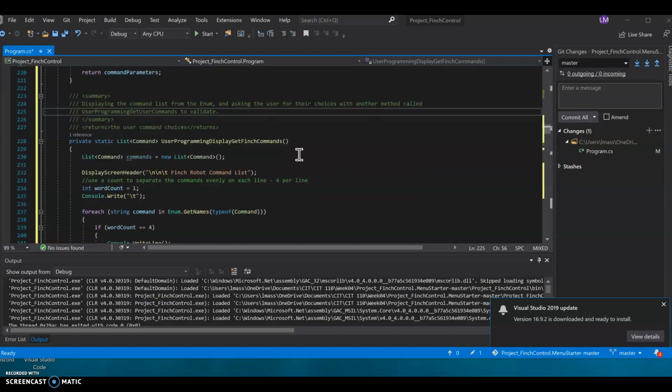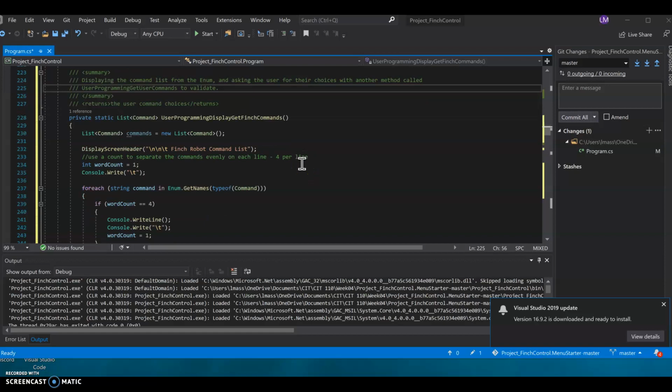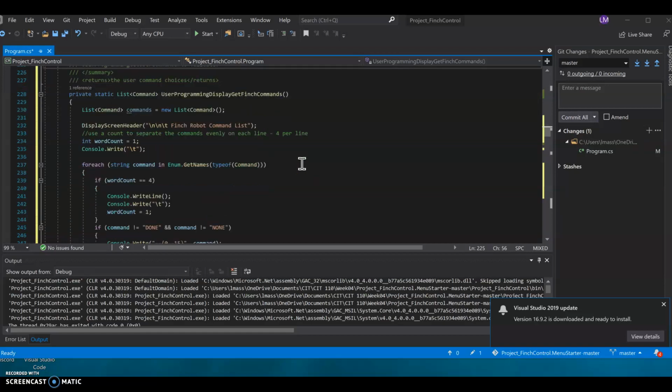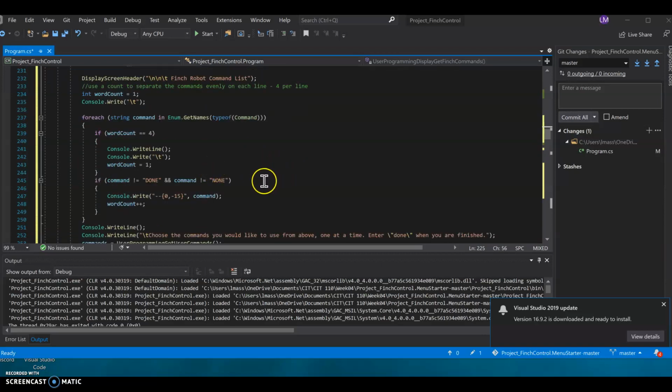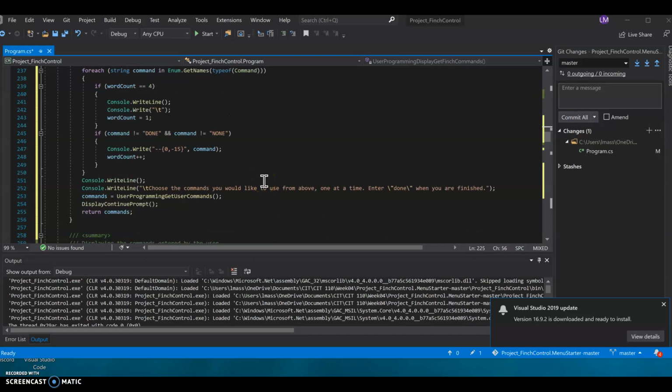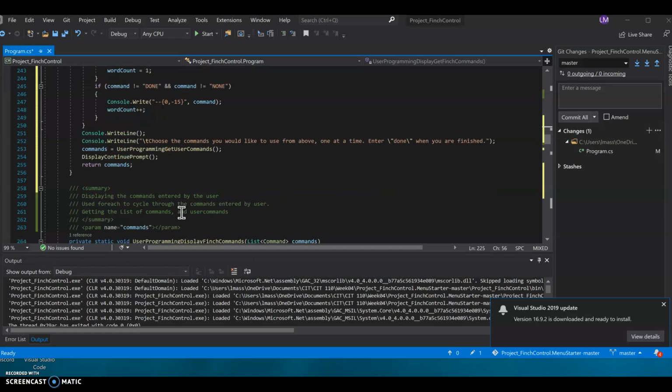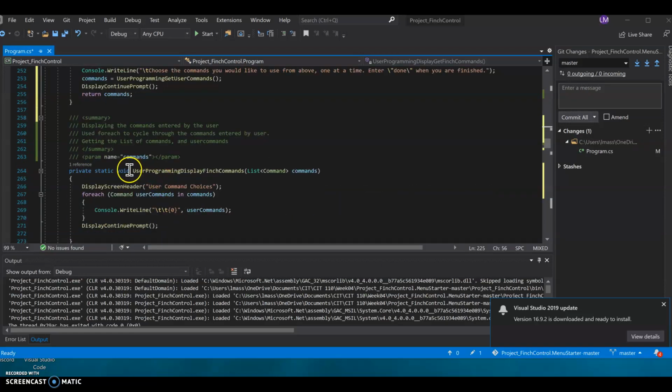Here displaying the command list from the enum and asking the user for their choice, and then used a user programming get user commands method to validate it, and use the for each to display each of the commands from the enum. And here's the user programming get user commands that I used to validate, and I'll show that in a second. It's a little further down.